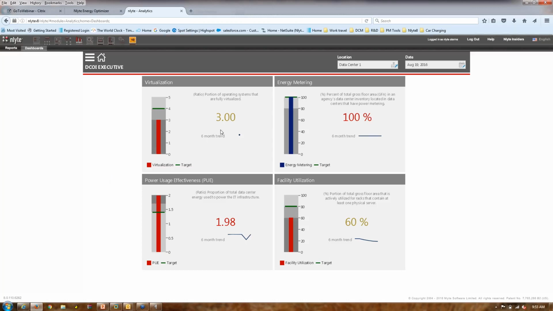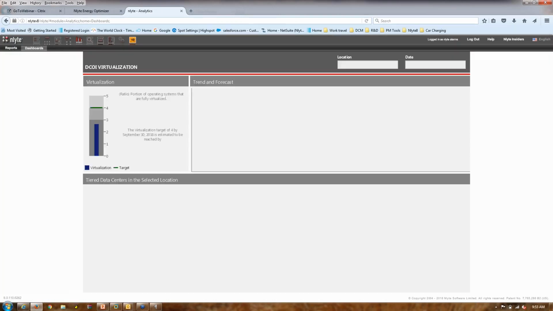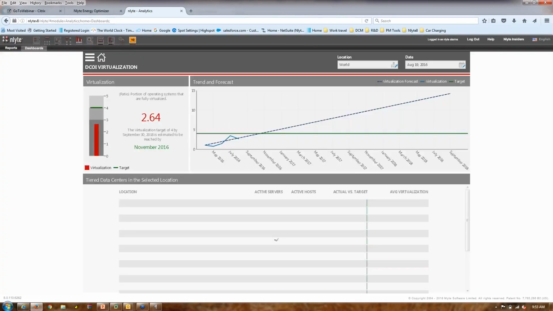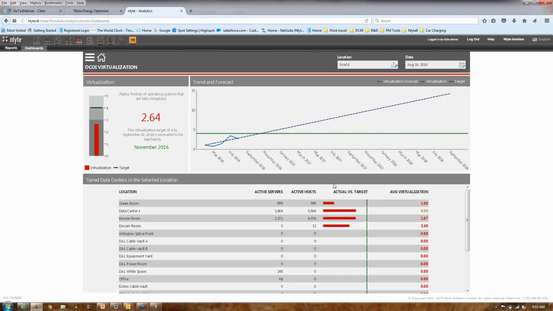You can start taking the information from Nlyte and really build executive level dashboards where you can see what's going on inside your organization, and then start building the drill downs on that information. There's this example from a DCOI dashboard, which is where I can see what's going on from a virtualization perspective across my environment, across each data center, based on a threshold and limit that I've set inside the system.